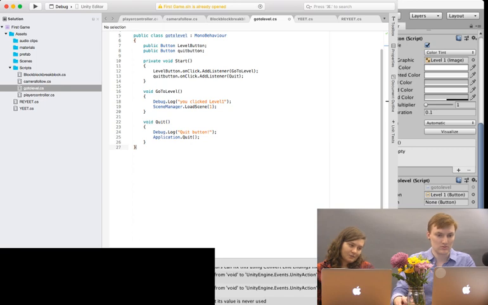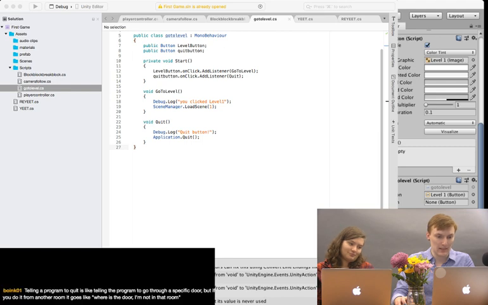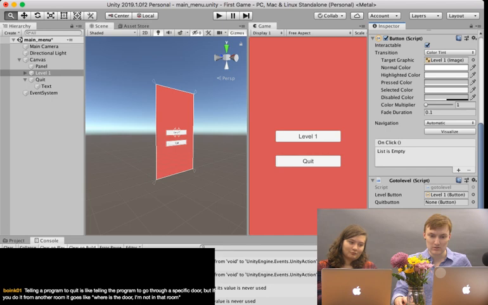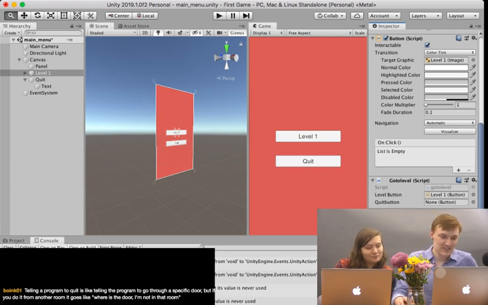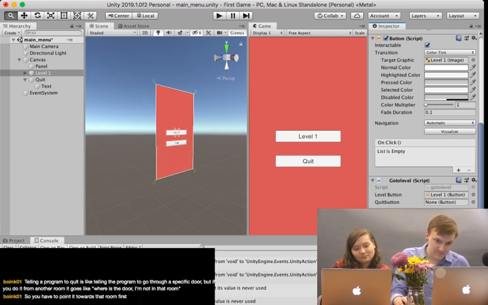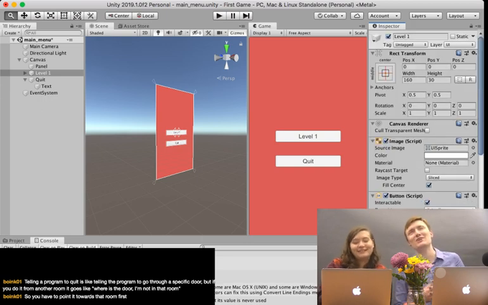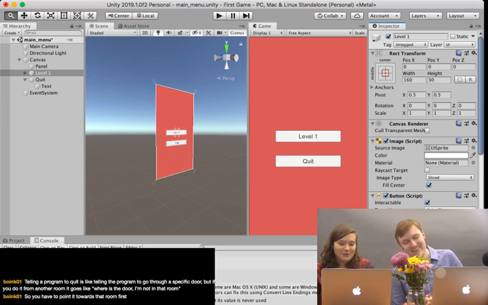Okay, file, save. We'll see. Telling a program to play is like telling someone what to do from another room, because where's the door? I'm not in the room. Yeah, that's exactly what it is. Okay. Let's let Unity think about life. Just ponder life. Let your computer ponder why it's being put under this load for a second.